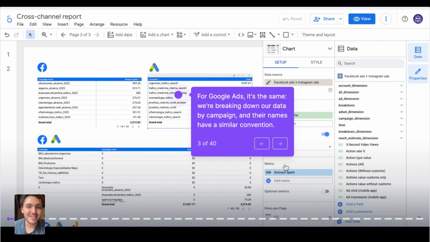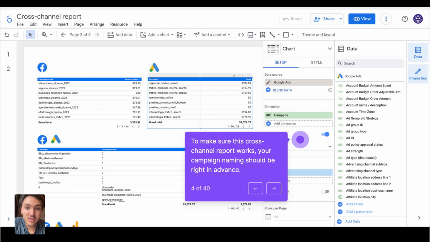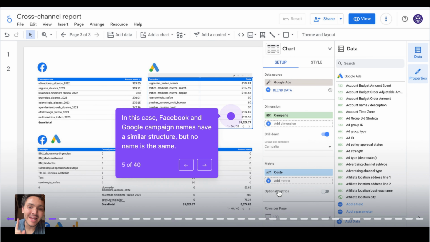And I am repeating the same exercise with Google Ads. I am breaking down my metrics by campaign. By the way, in Spanish, campaign is campaña. And we are following the same exercise and also the same structure. So we have the same structure for the campaign names for both Google Ads and Facebook Ads, but they are not the same. They are not the same names.